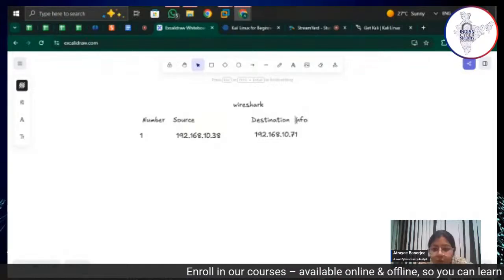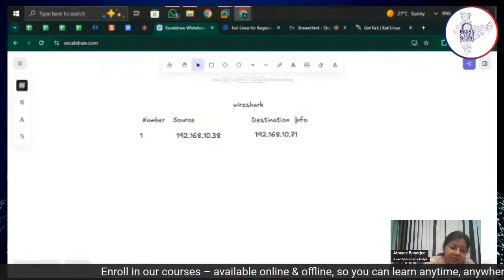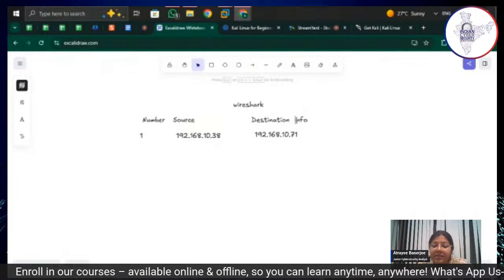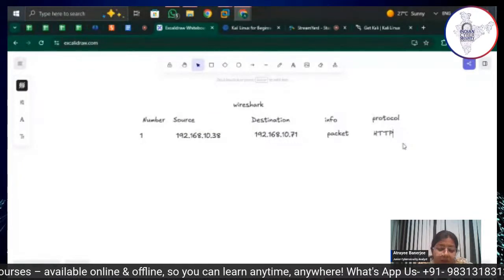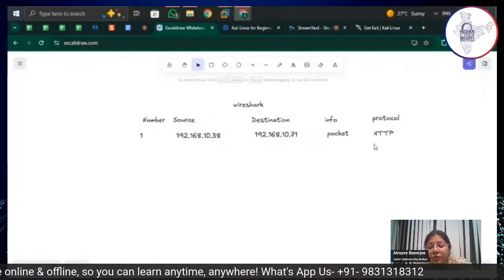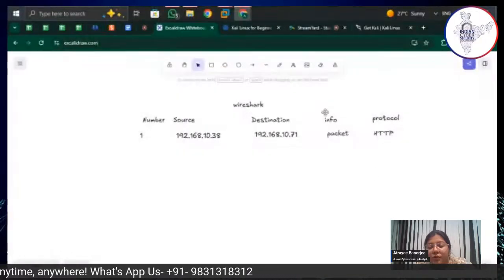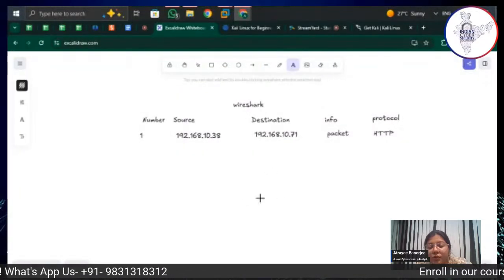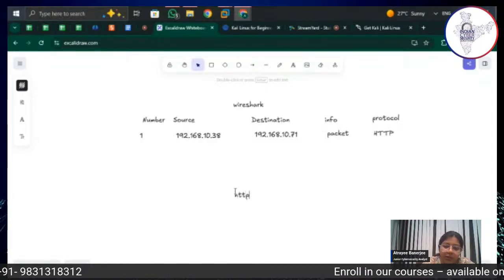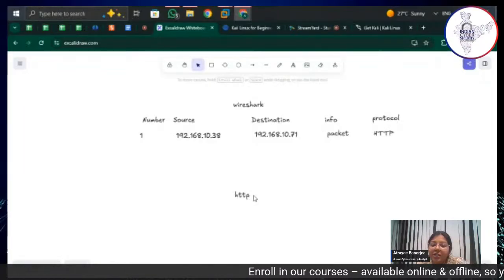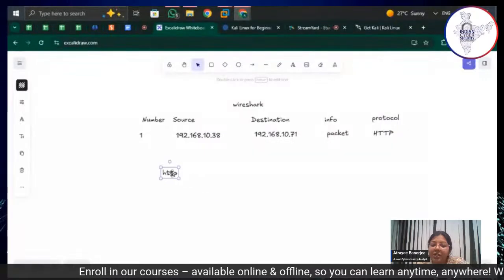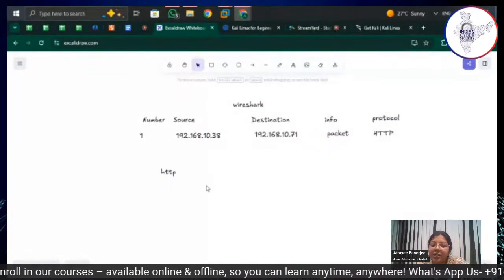Another thing, it specifies which protocol I'm using. Suppose I'm using HTTP or HTTPS or FTP, any protocol I'm using, it will show me the protocol. If you want to see only HTTP, you filter by writing HTTP, and it will show only the packets having the HTTP protocol. That is how it works for Wireshark.